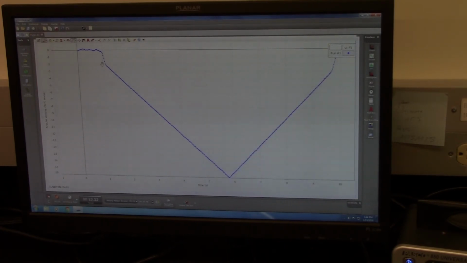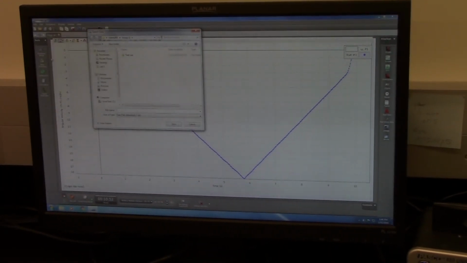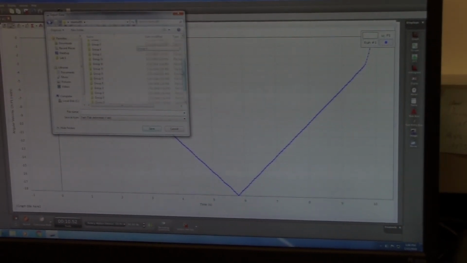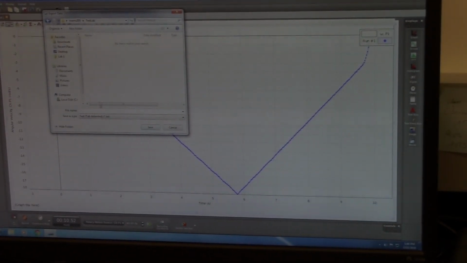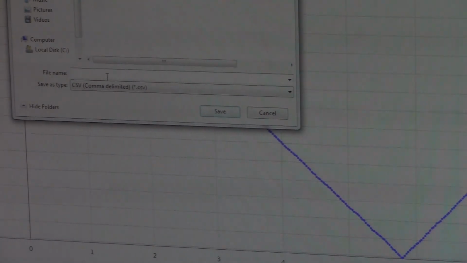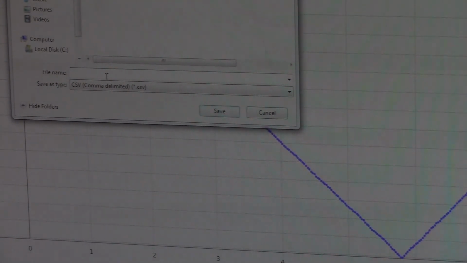So once we have the graph that we want, we'll go into File, Export Data. We'll go to our group folder, and we'll save the file as a CSV. And make sure you name each of your files differently, or else you'll be overwriting your previous runs and losing the data associated with that.